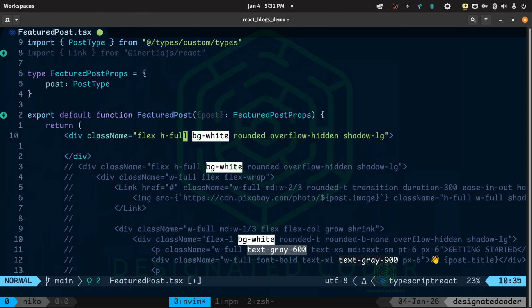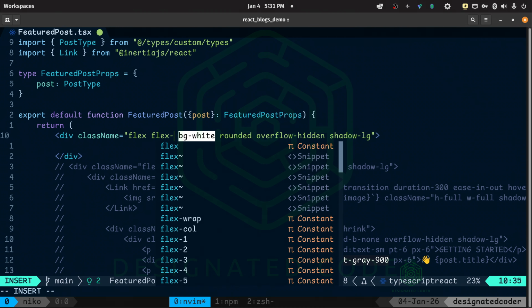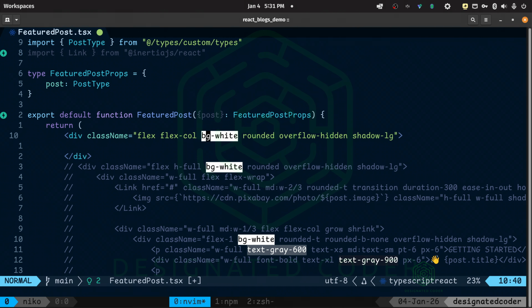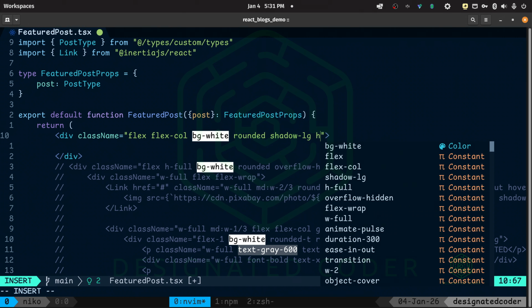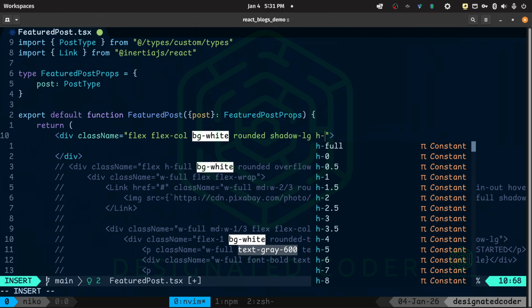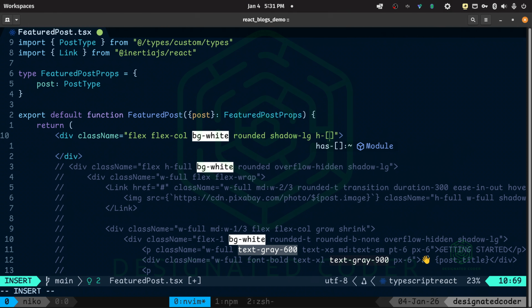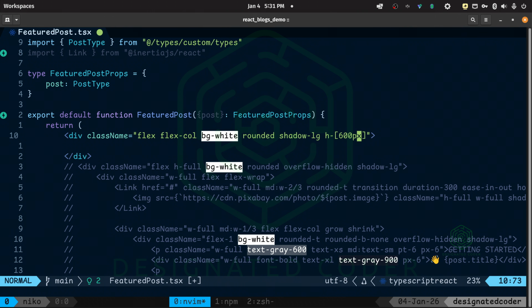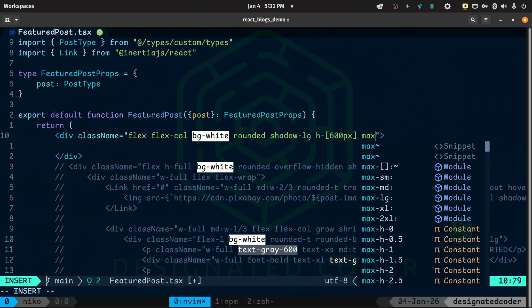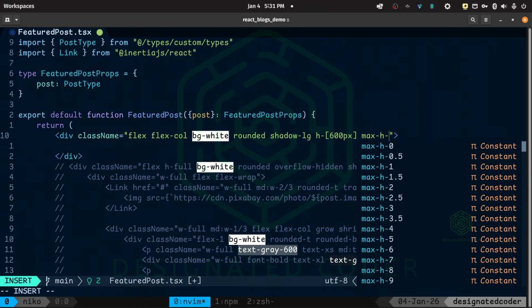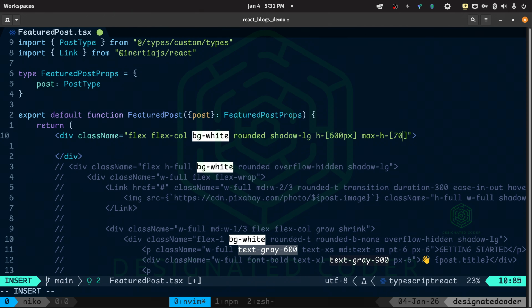Well, we're going to be using flex. We don't need the height here. We can do flex all. E.g. white can stay the same, rounded. We don't actually need overflow hidden. And we can keep the shadow large. So how we're going to do our height is we're going to set the height to be a custom size, and for now that will be 600 pixels. We'll see how this works out, and if we need to change it, we can. We'll set a max height with another custom value, and that'll be 700 pixels.